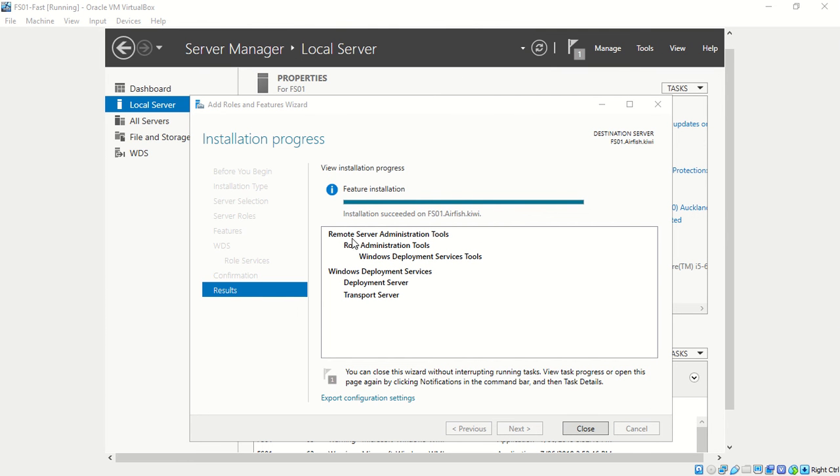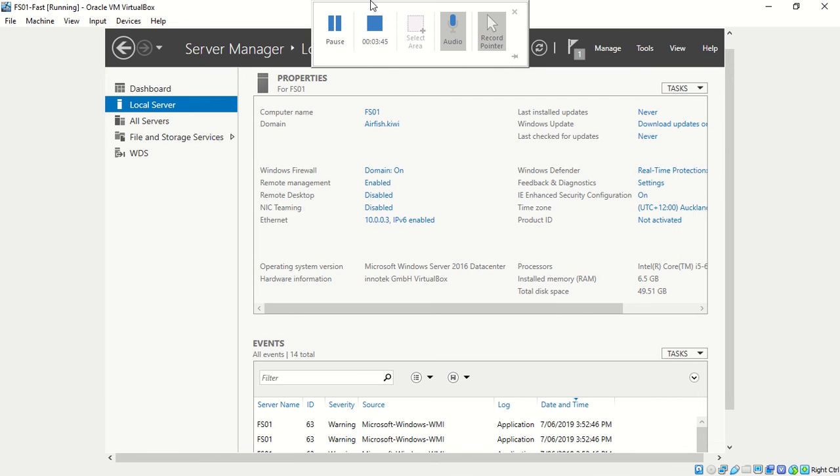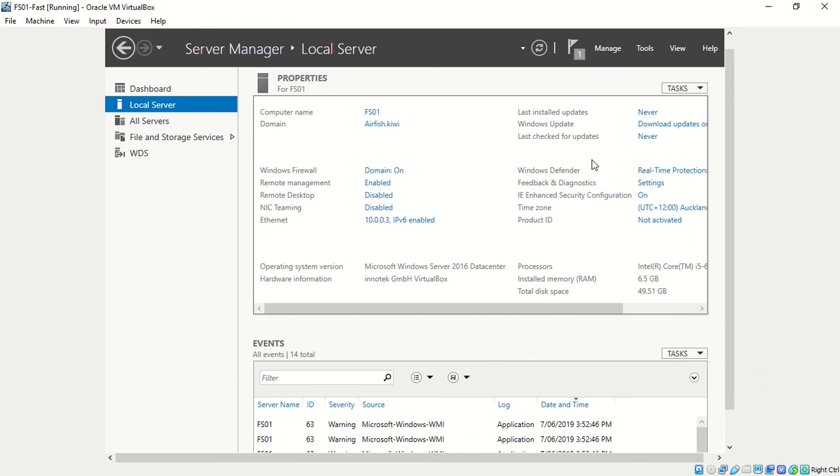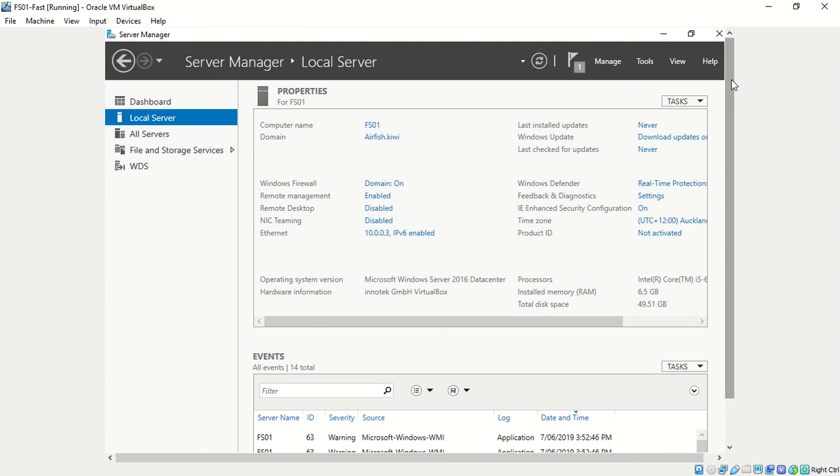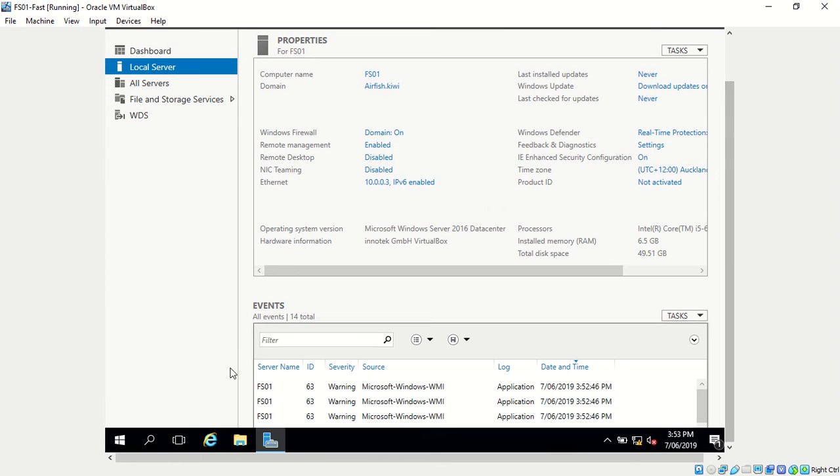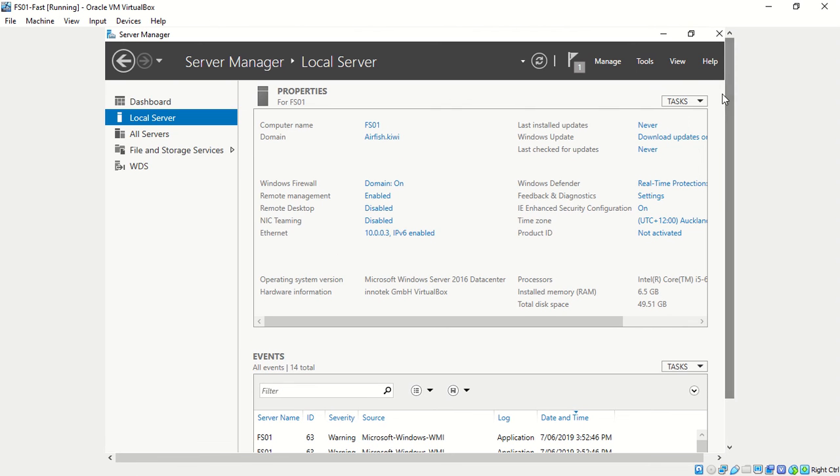So here we can see that feature installation is finished. We'll just close this, and now we're going to add an extra disk where we can copy all the resources we are going to use. We are going to create a remote install folder on that disk. We don't really want to use the C drive for this because Windows is running on that. It is nice to have a separate drive for the remote install folder which we are going to create.